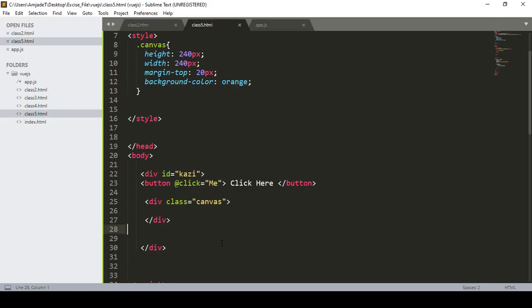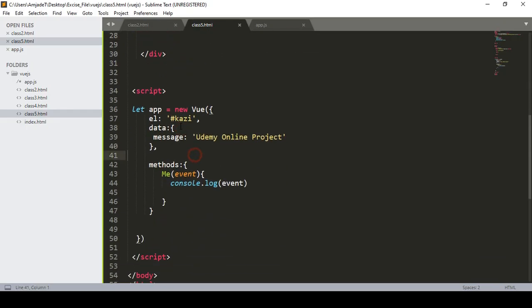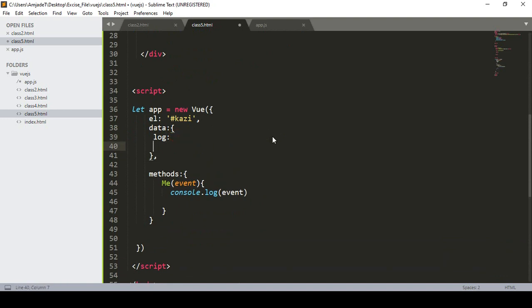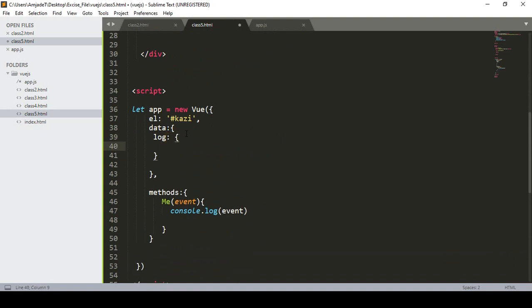Now in our data property, I want to define one property as log. Into this property I want to add some objects. In our log property I define an object x, and for the x I define the value 0, and for y I take another one and also define 0. So in our data property I have created another property, the log property, and in this I define the objects x with value 0 and y with value 0.